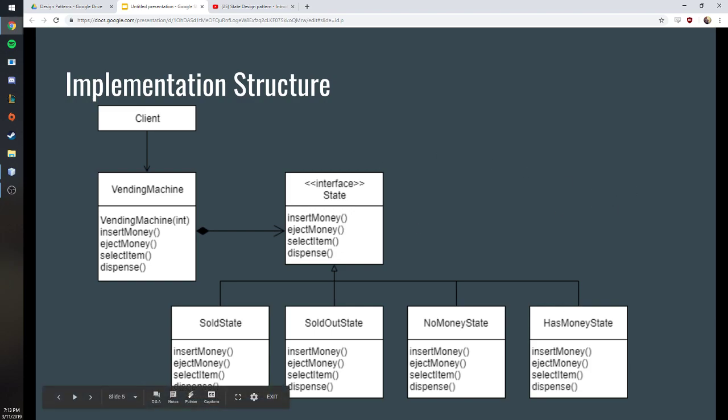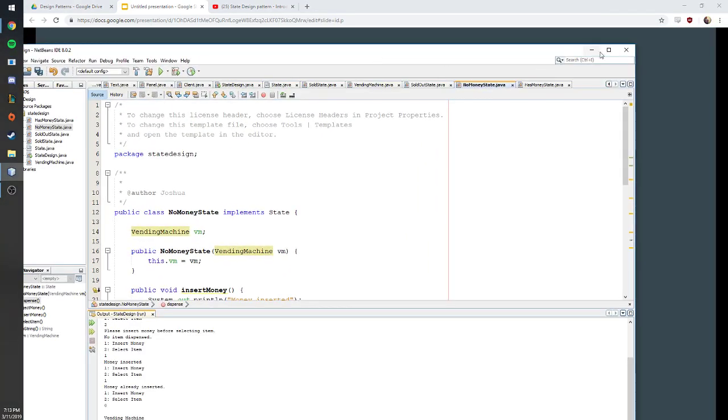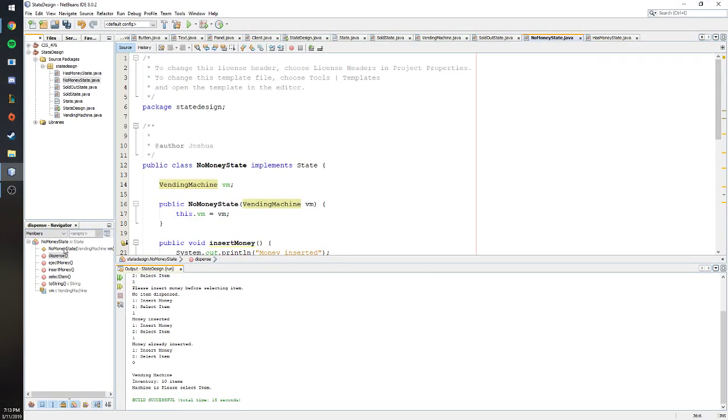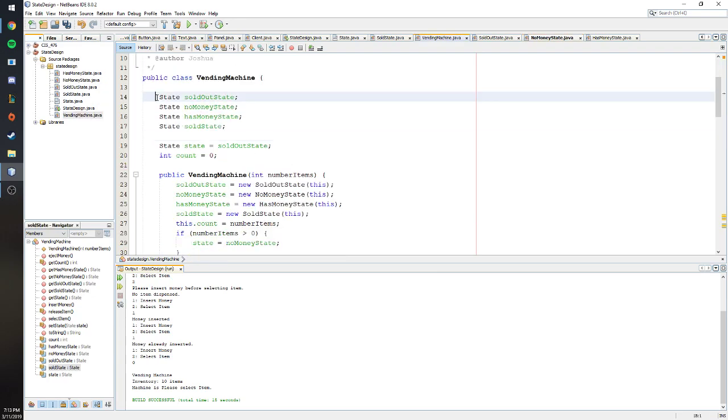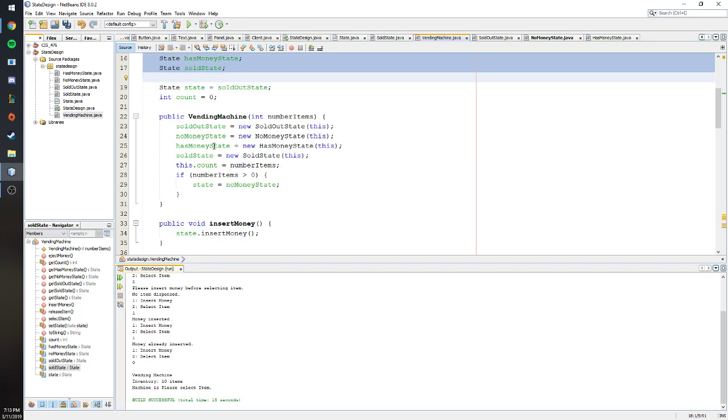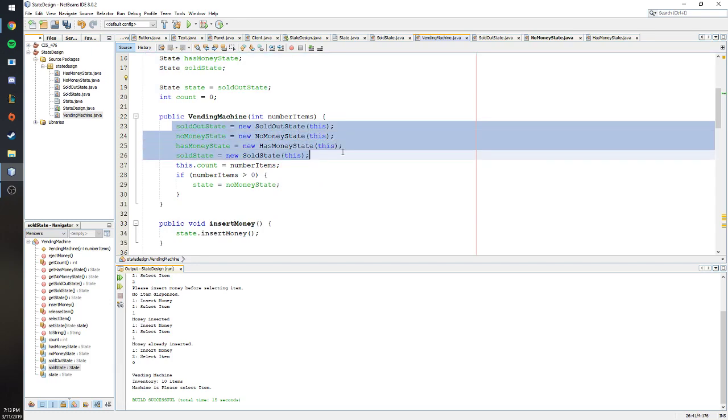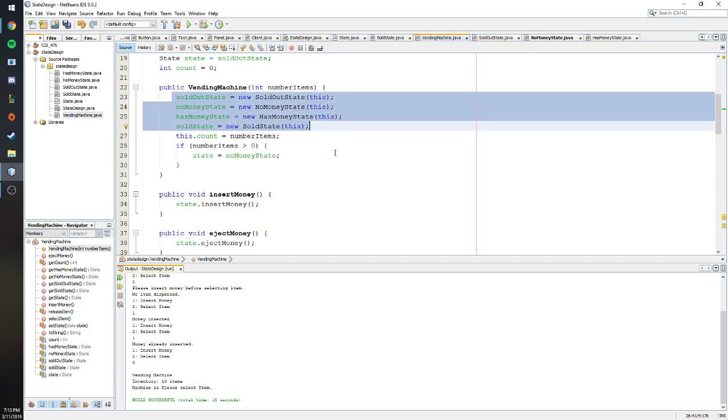If we go to that code real quick, here's my context class, which is the vending machine class. It declares all the states, as you can see, and then in the constructor we initiate them. Then as we need them, we can call them through the vending machine object.